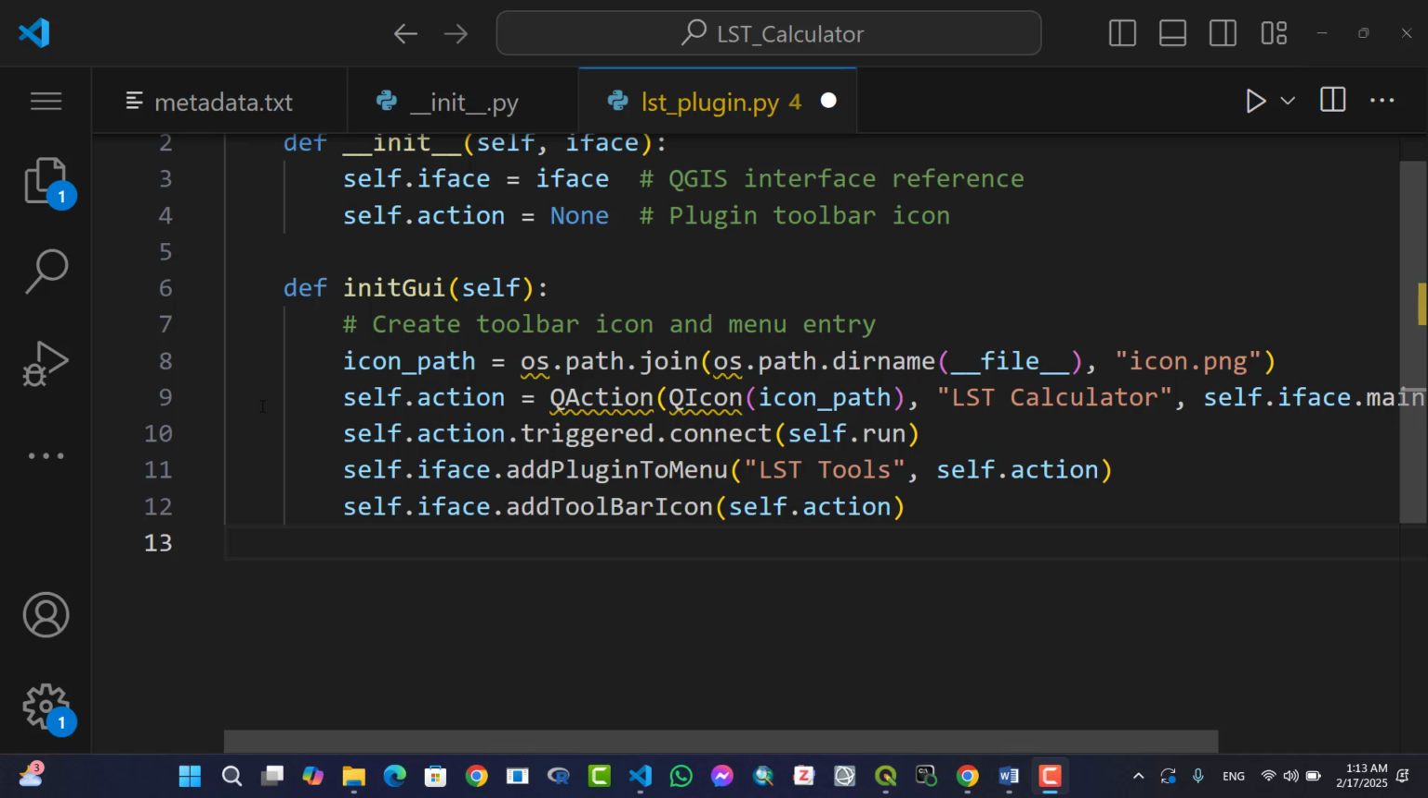Icon path equals os.path.join(os.path.dirname(__file__), icon.png). Self.action equals QAction(QIcon(icon_path), LST Calculator). Self.action.triggered.connect(self.run). self.iface.addPluginToMenu(LST Tools, self.action), self.iface.addToolBarIcon(self.action).